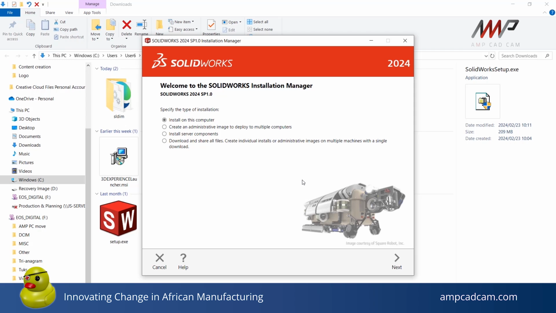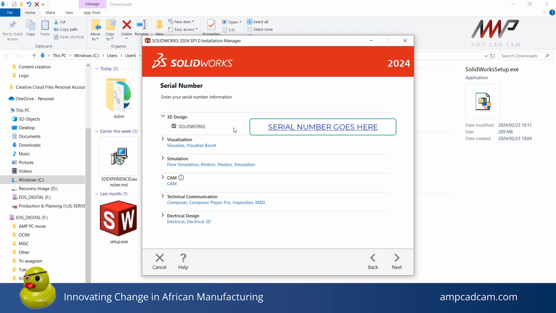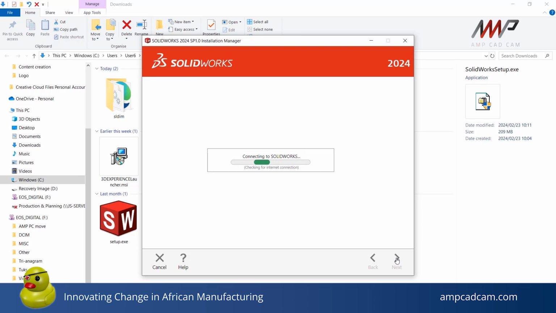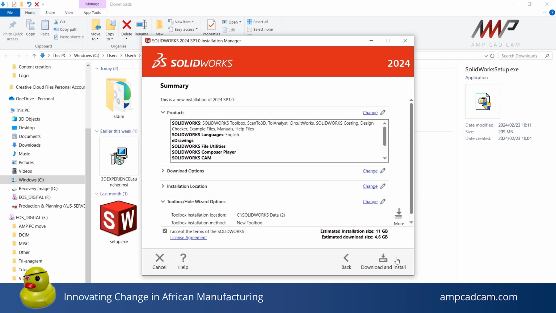When installing SOLIDWORKS for the first time, you will click on Install on this computer, then click Next. Under 3D Design, fill in your serial number from the package that you purchased. Then you can click Next. Give the installation manager some time to check if your license is valid. The summary page will appear.